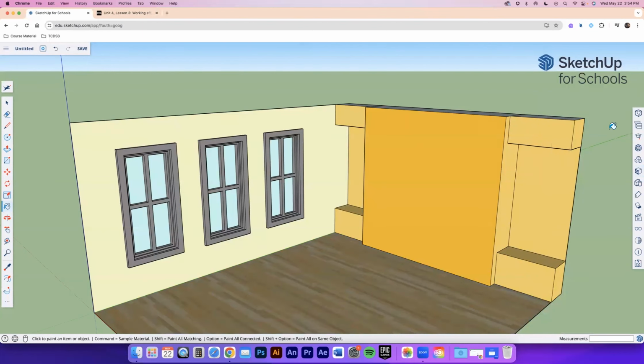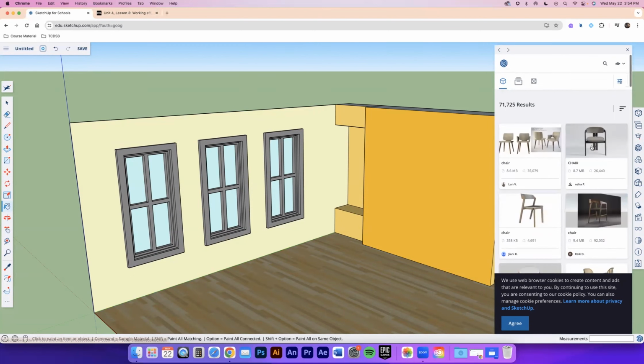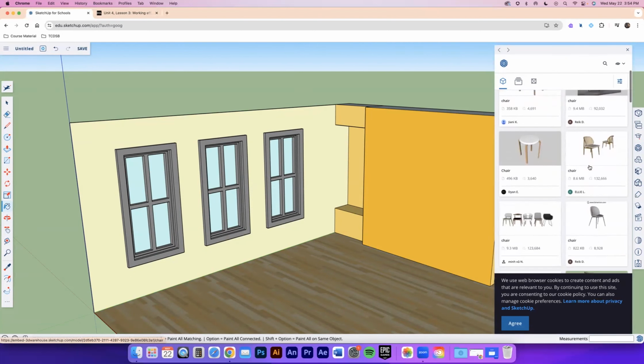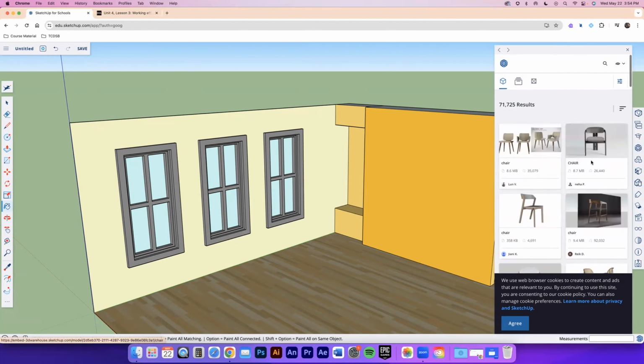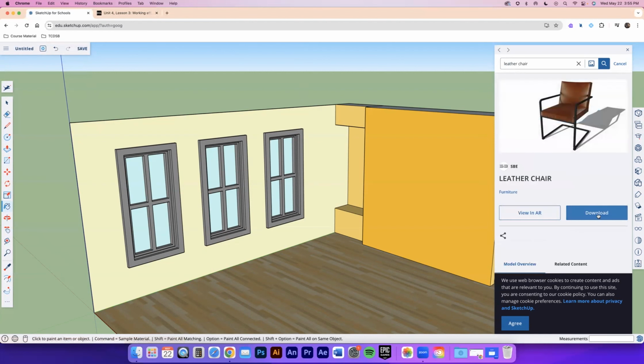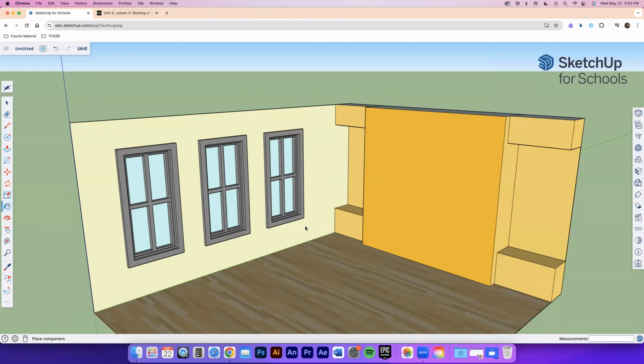Next, we're going to open up the 3D warehouse, where we'll add a couple of pieces of furniture. The 3D warehouse is full of objects that have been created by others, which you can then import into your model. There are thousands, so you may want to be a bit more specific. Rather than simply a chair, I'm going to add leather, which will narrow down my results a little bit. And I'm going to click on this object and download, and then it'll drop into your model.